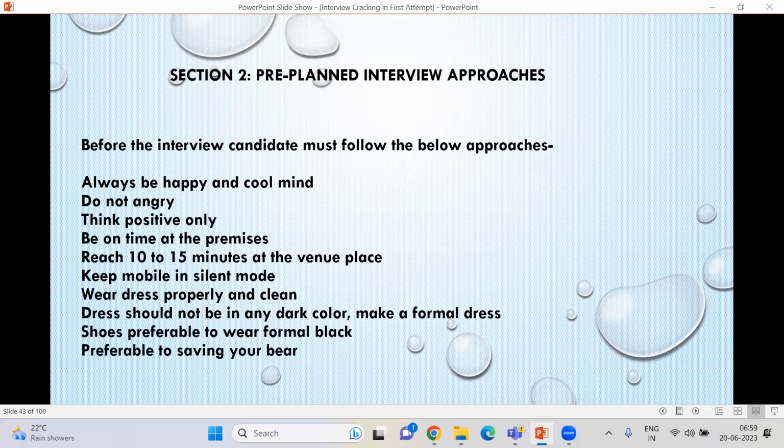Second point is do not get angry. And this is the very important point. For the pre-planned interview approaches, the candidate should be very calm, and at any place or any premises of the interview panel, he or she should not be angry or quarrel with the colleagues or any staff in the premises.